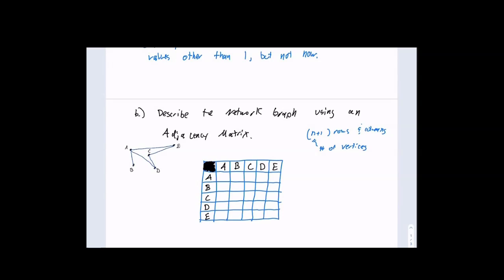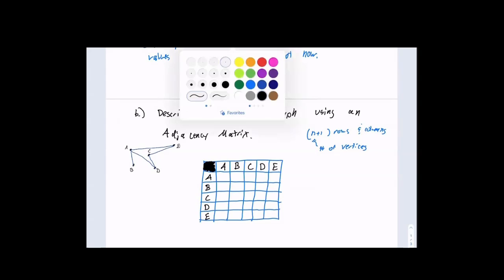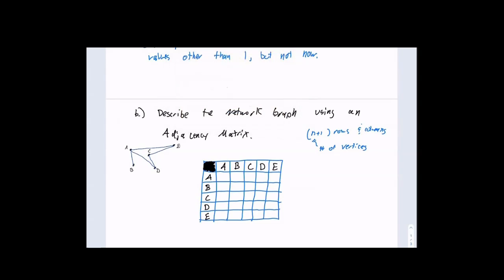Now, for our purposes, A is not connected to itself. There are things called loops, which I will introduce next week as well. But right now, each of these is not connected to itself. So in the diagonal, we're going to have zeros here because A does not connect to A, B does not connect to B, C does not connect to C, D does not connect to D, and E does not connect to E.